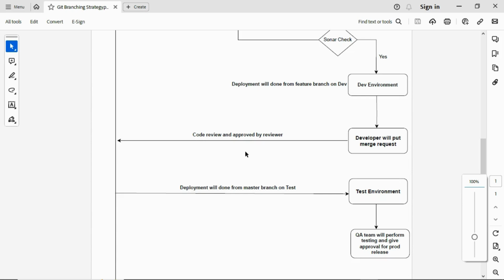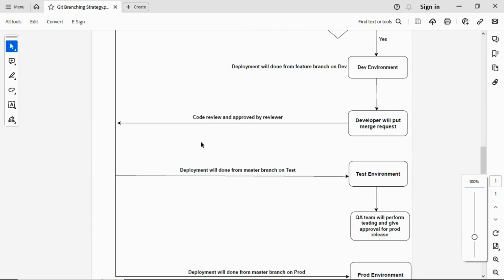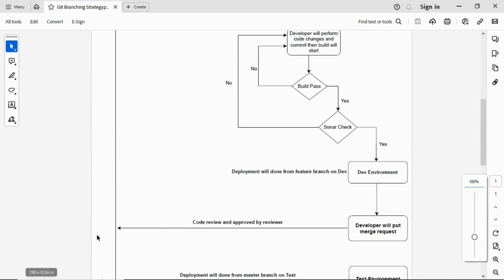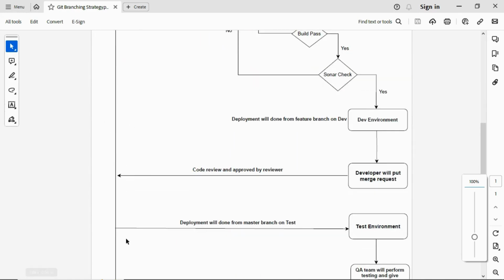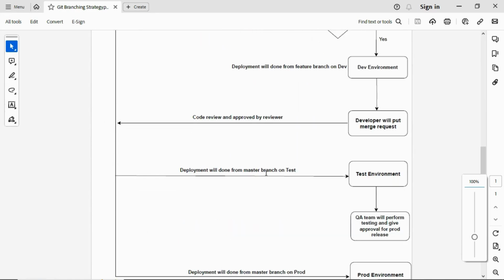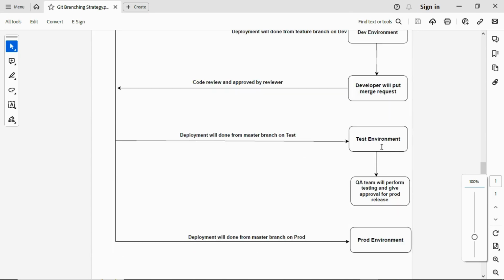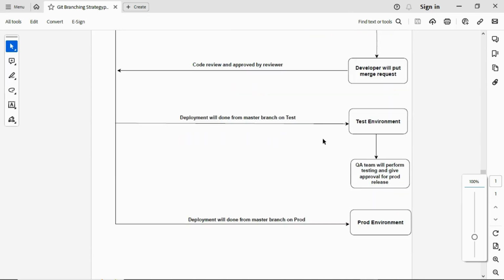The reviewer in your project, sometimes a senior lead or tech lead, will review your code and approve the merge request. After that, the code is merged into the master branch. From the master branch you can deploy these changes to the test environment.